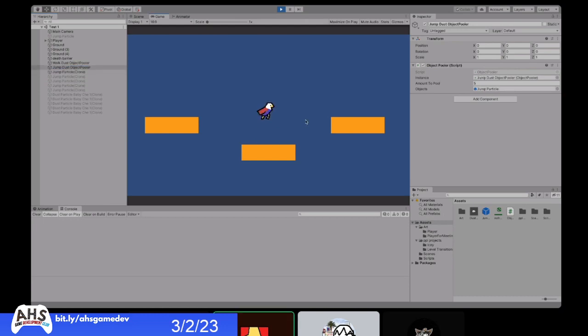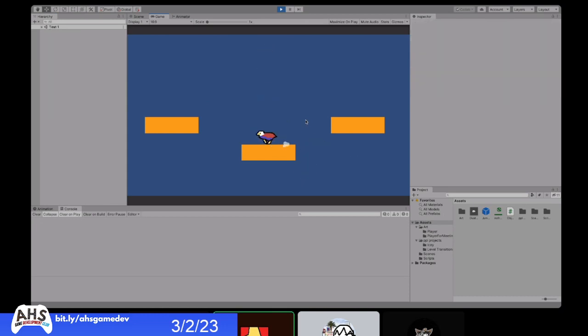So if I jump, yeah, it works. So now all the particles are in. Awesome.